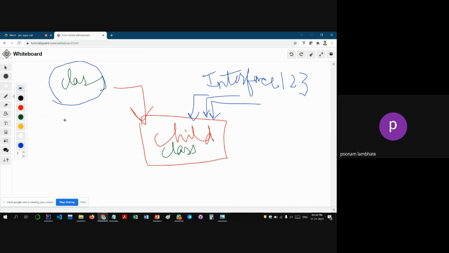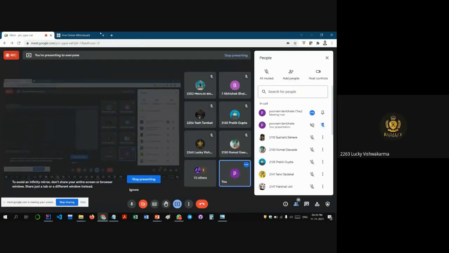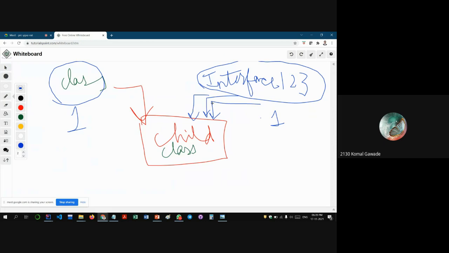Only one class can be a parent. You cannot have two classes as the parent, otherwise it will become multiple inheritance. But you can have multiple interfaces as the parent. And minimum, one class and one interface can be a parent. Maximum, one class and n number of interfaces. Is it clear what I said?